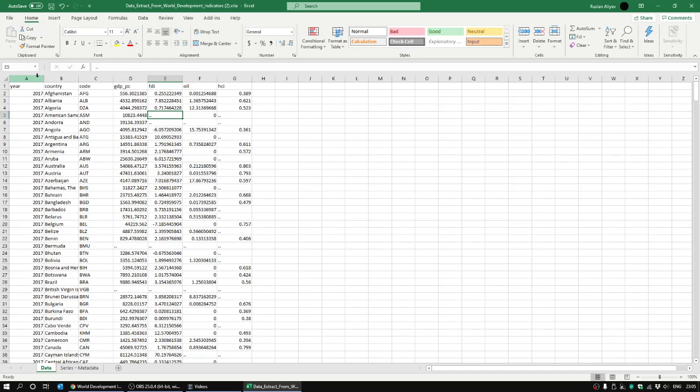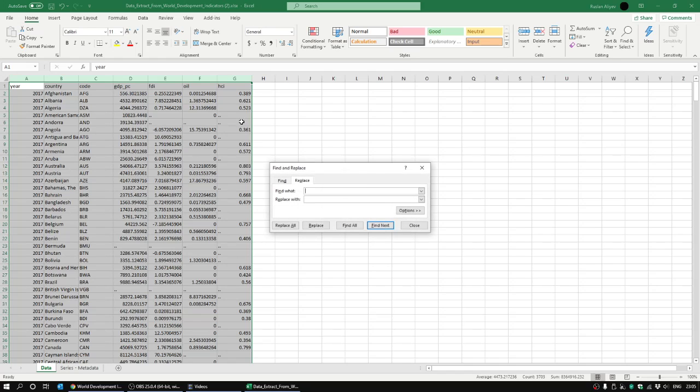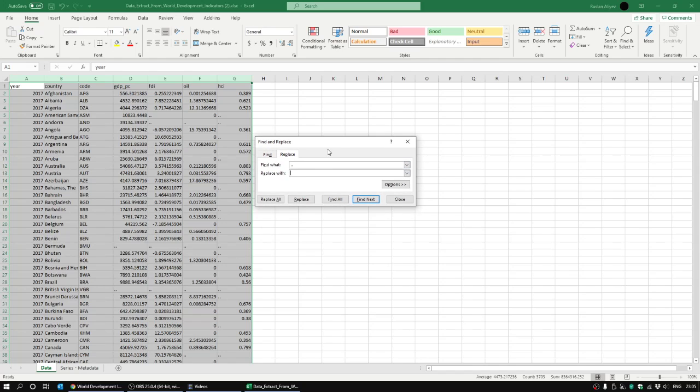To do so, you can highlight all the columns, all 7 columns, and then press Control H. On a MacBook, it can be slightly different, maybe Command H. So we need to find and replace double dots with nothing. Make sure that in the Find What tab, we have double dots, and replace with nothing, empty.